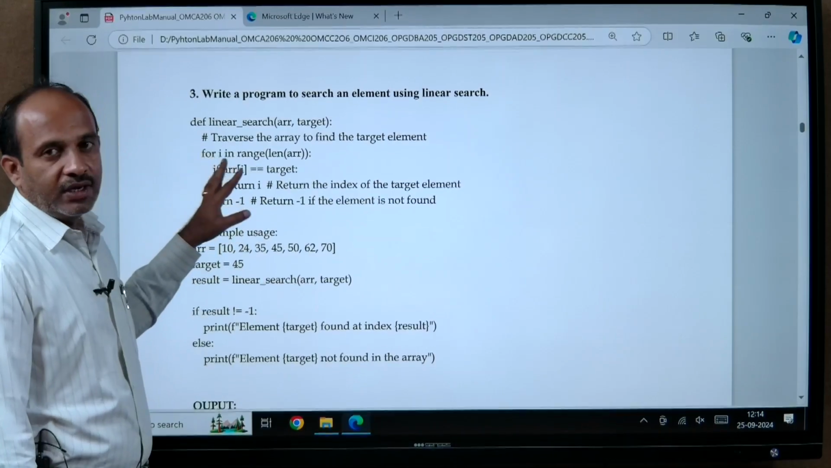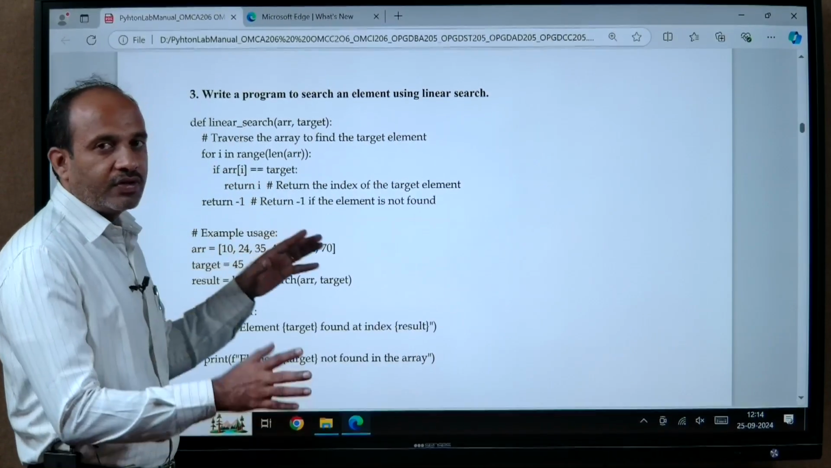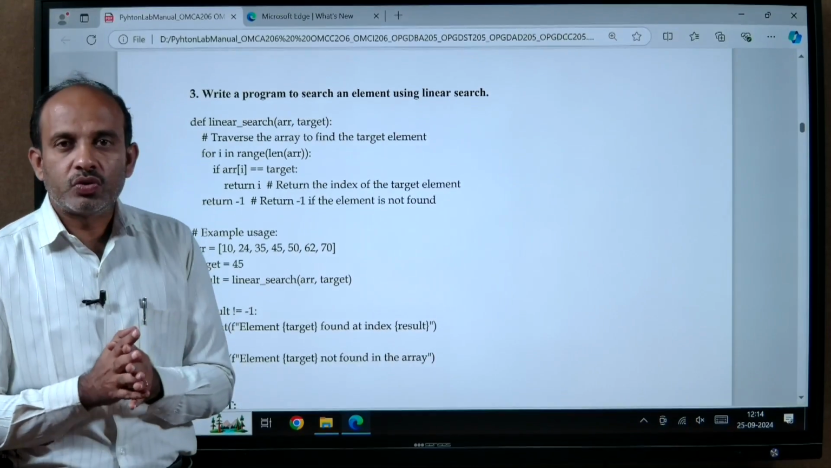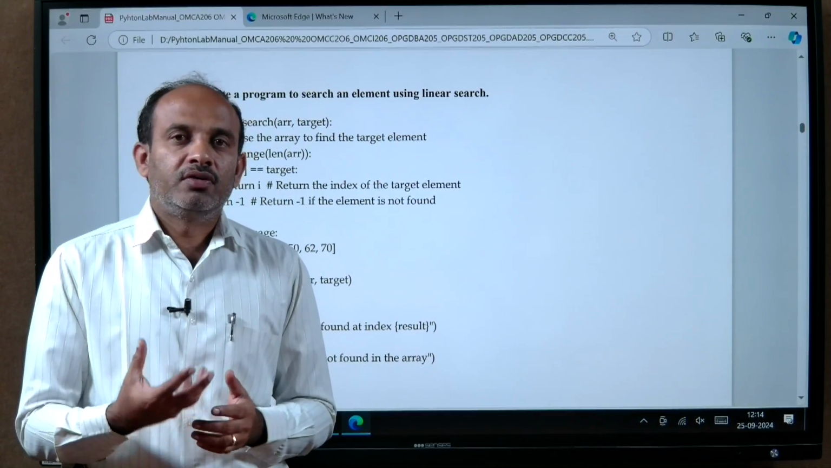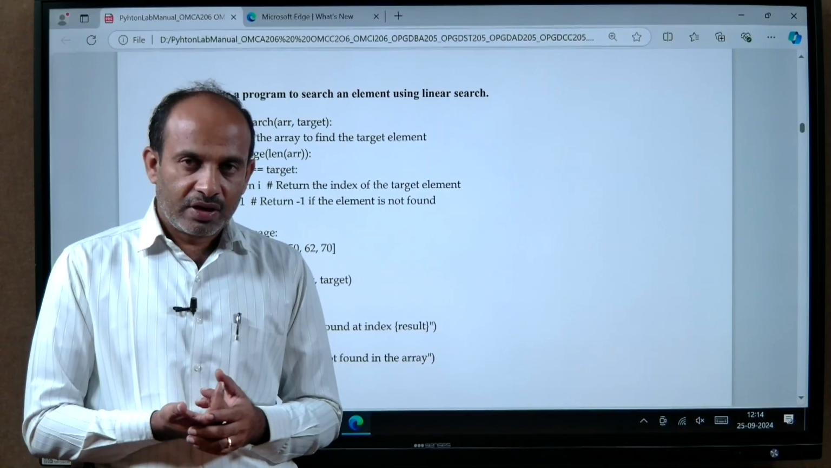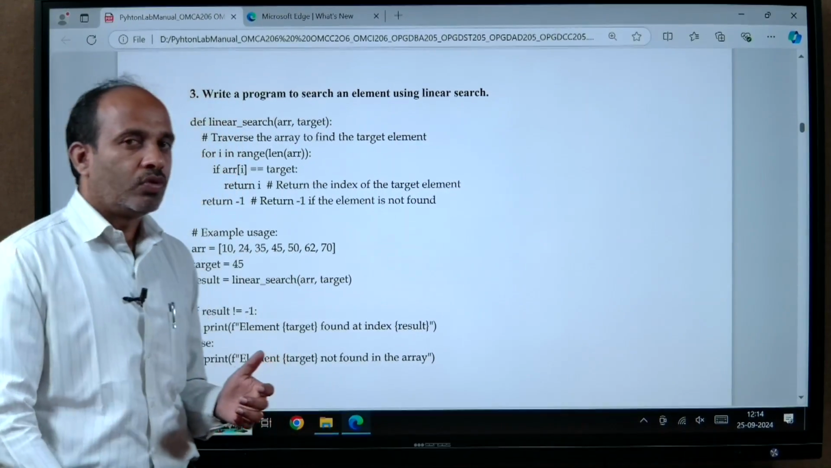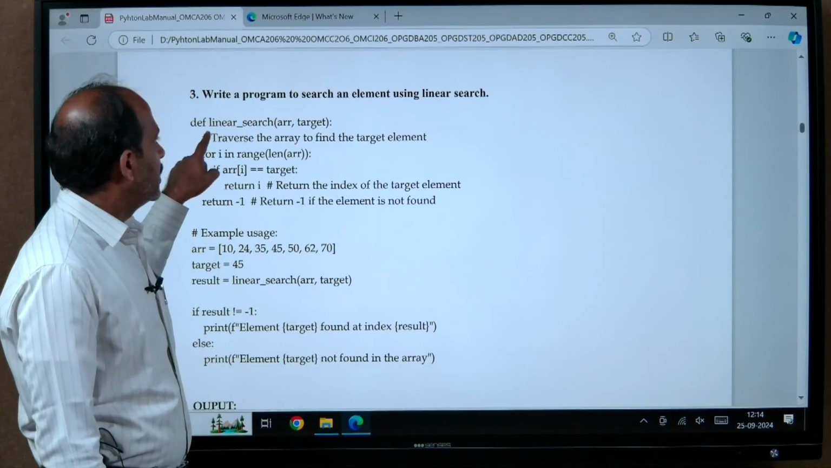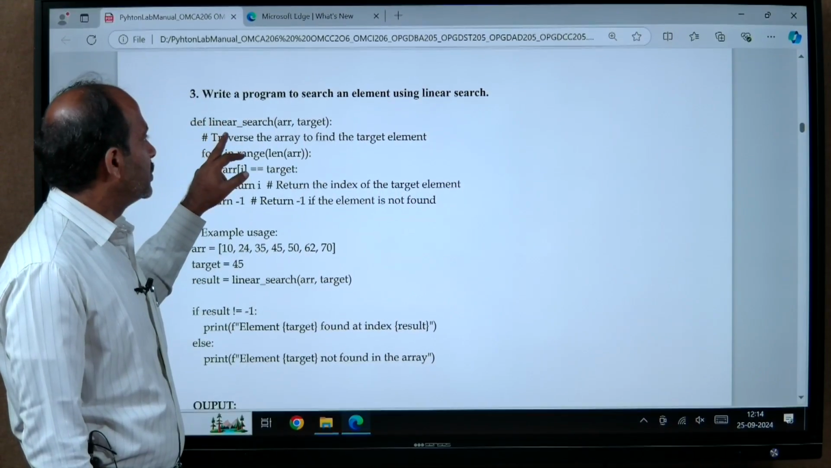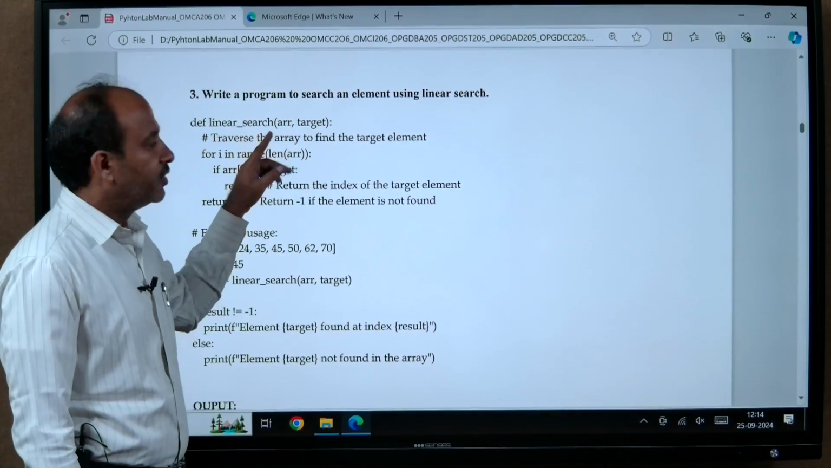For that, again, first we will always define a function, so that it is easy. We are already aware of the purpose of using a function: it is reusable. See here, I am creating a function. Again, def is the keyword to create a function. The name of the function is linear_search.